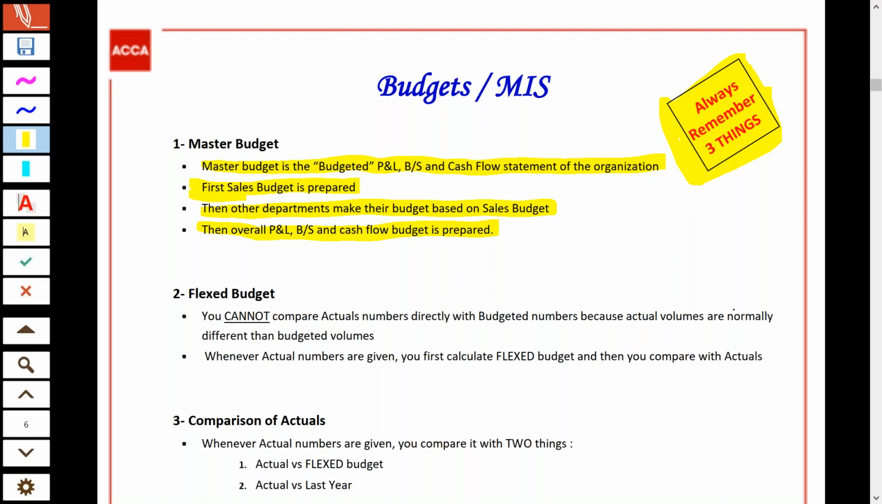The second concept is called flex budget, and it is the most important thing which you have to look for. Let me write VVIP. Very, very important. Flexed budget. So how many of you are aware of the meaning of flexed budget?